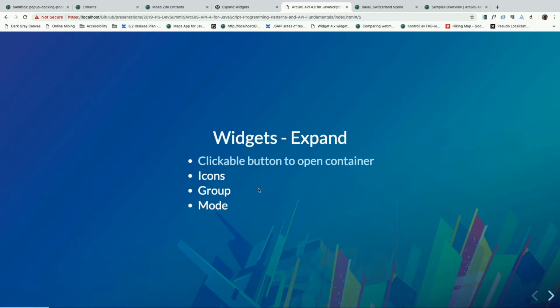So what this thing does is this is a button that you can add to your map or scene or user interface. You click that and it opens up a container that shows some content, and then you can toggle it open and close. So most of us have done that before. We've written a button, we've positioned it absolutely on our map, we've handled the logic for when people click it to open and close it. It's not hard, but it's an example of a repetitive task that we have to do, and now we can just use the expand widget.